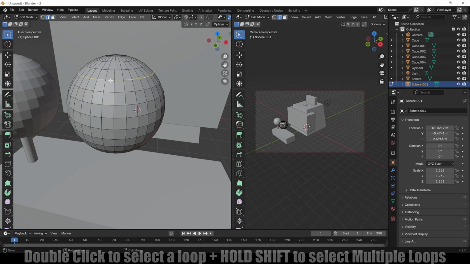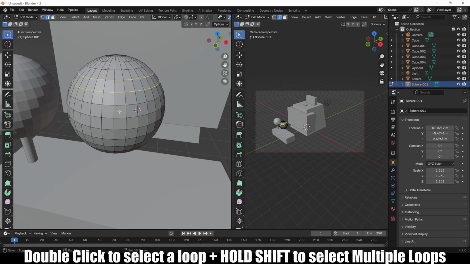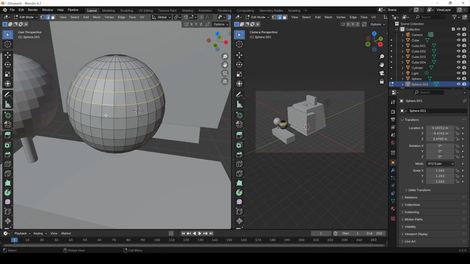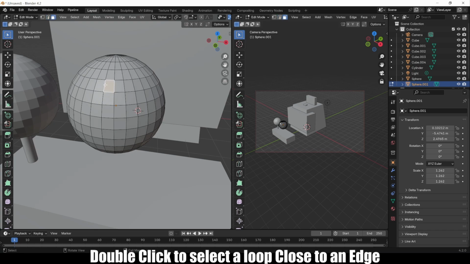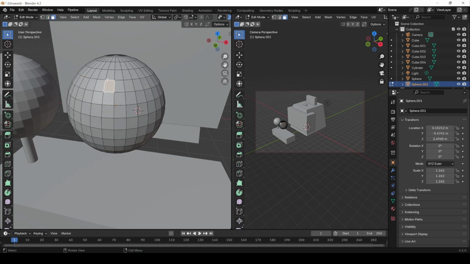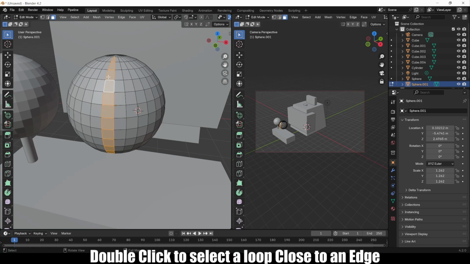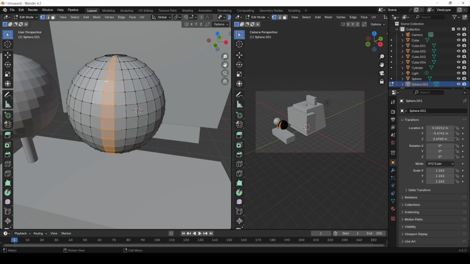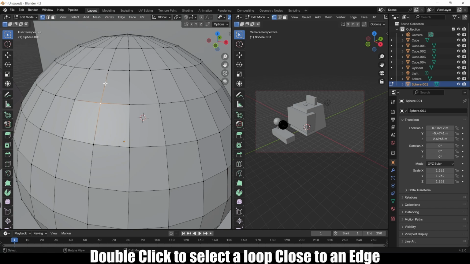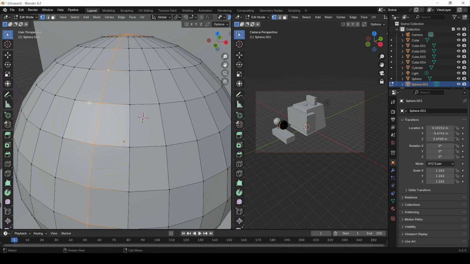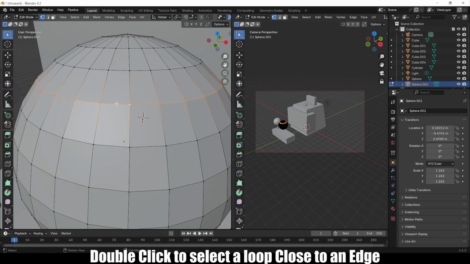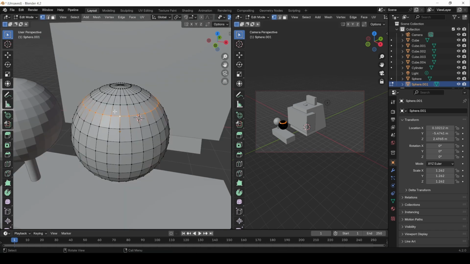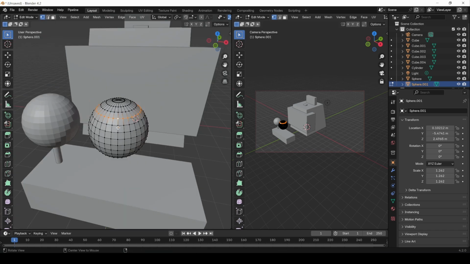If you double click on one, then shift and double click on the next one, then shift and double click to select multiple ones. If you double click on this, you will select this. This happens with faces too. If you are in face mode and you double click close to this edge, you will select this loop. If you double click close to this edge, you will select this loop. The same thing for vertices. Go close to this edge and double click, you will select all this edge. If you go close to this edge and double click, you will select all this edge. And this is basically the selection options that we have.